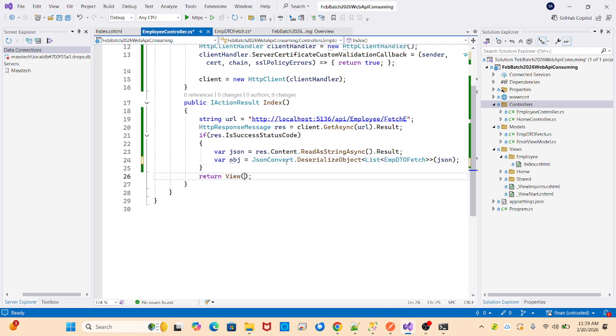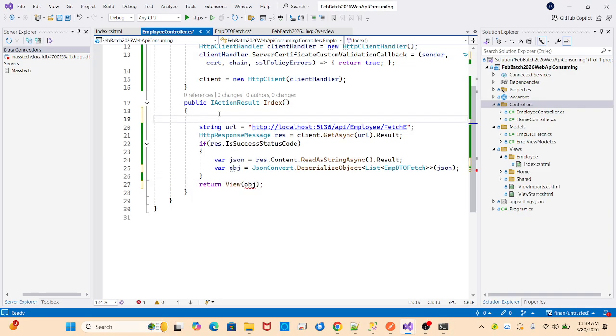So can I return it inside the view? But see, now it will not give the object. Why? Because the OBJ's scope is internal, OBJ is present inside the if condition. I am taking it outside the if. So what can we do for this? Can I take an empty object here?